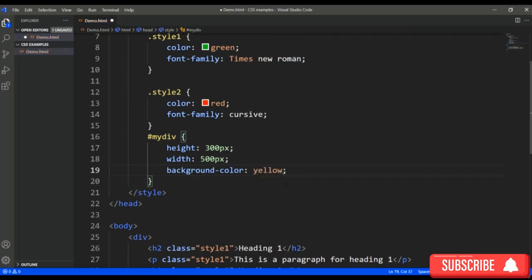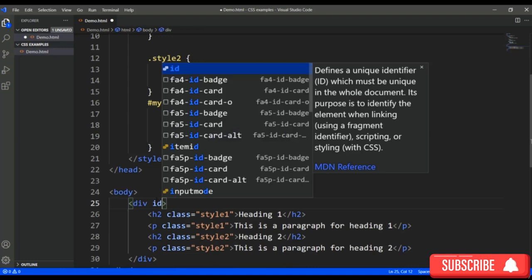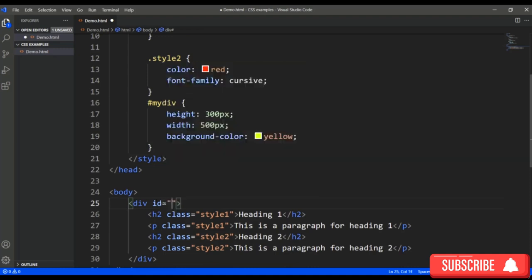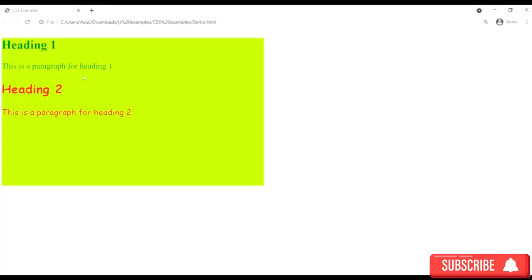Now here's how I have decorated my div, but if I want to apply it here, I'll say id is equal to my div. This ID selector will be applied only to that particular element in the document which is decorated with the same ID, as here you can see, it's my div. It's a unique feature, and for this particular element I have designed these styles. When I refresh here, you can see it's enclosed inside a box.